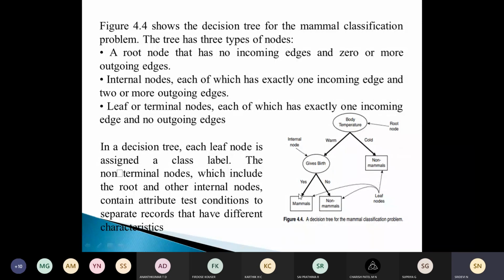Now, in this decision tree, each leaf node is assigned a class label. You see here it is assigned a class label. So we have to classify that particular test record among mammal or non-mammal, whether it is a mammal or non-mammal. So we have this class label assigned to each leaf node. Here for this we bifurcate and say whether it is mammal or non. Here also we can say whether it is mammal. These are leaf nodes and they will have the class label.